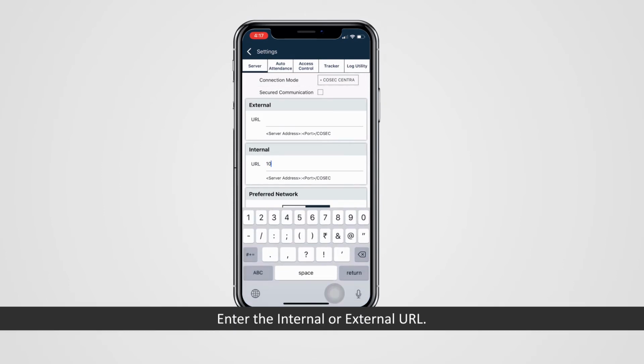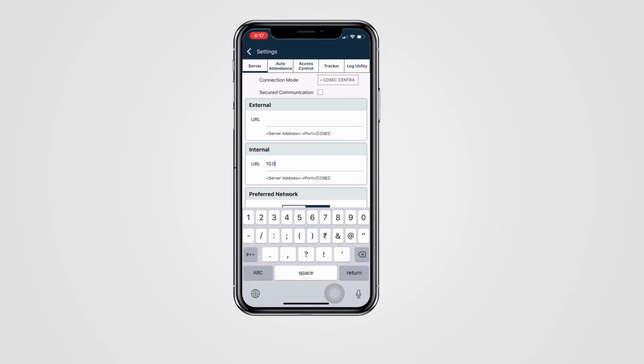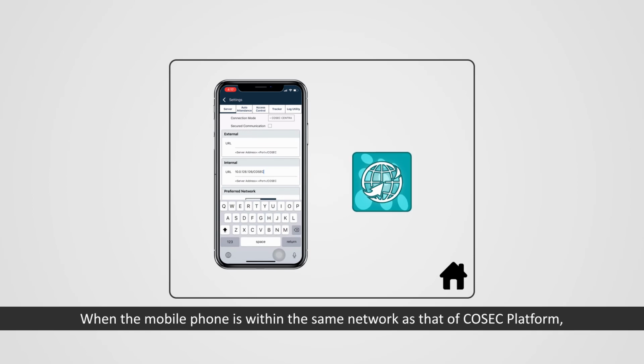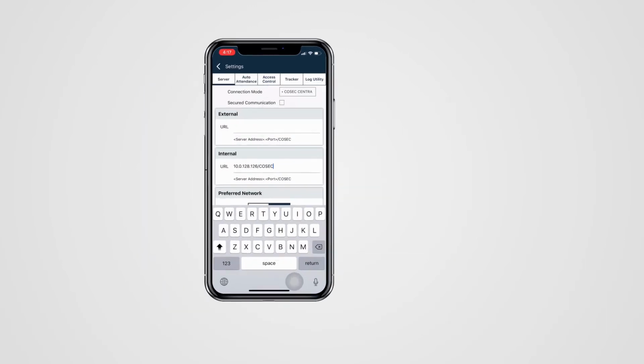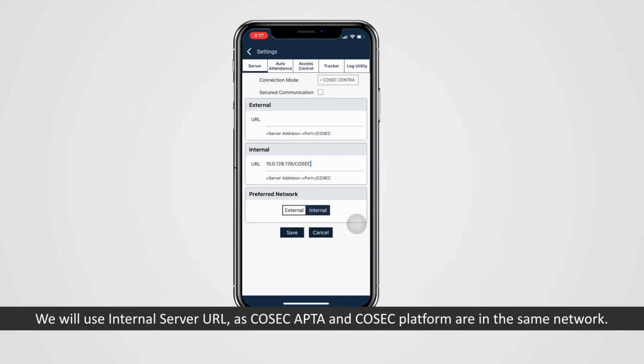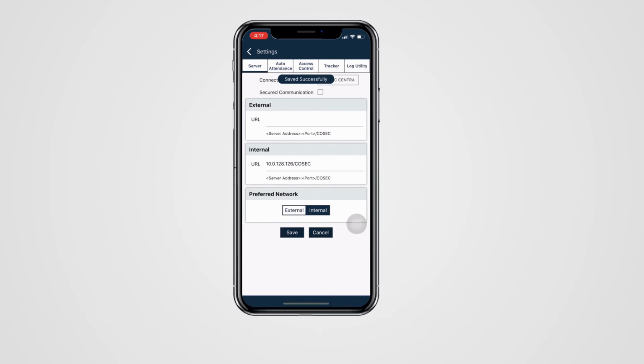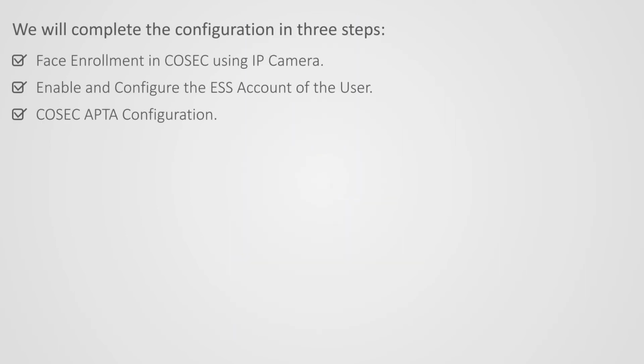Enter the internal or external URL. When the mobile phone is within the same network as that of COSEC platform, internal server address is used for registration. When the mobile phone is outside the private network, external server address is used for registration. We will use internal server URL, as COSEC APTA and COSEC platform are in the same network. Click on the Save button. This completes the entire configuration.